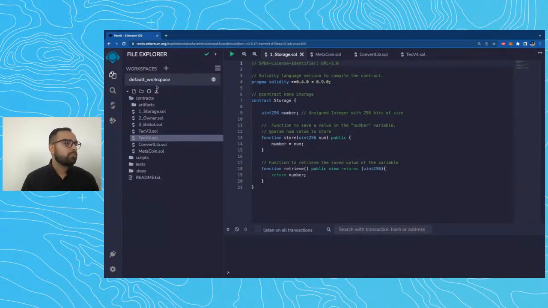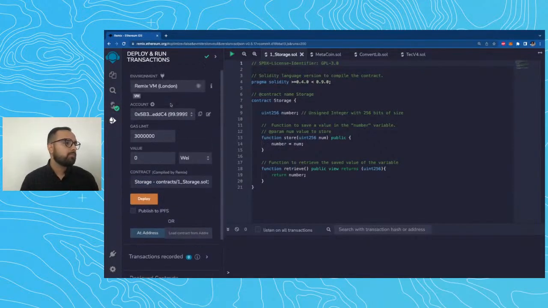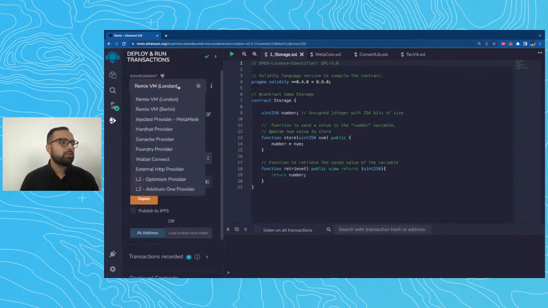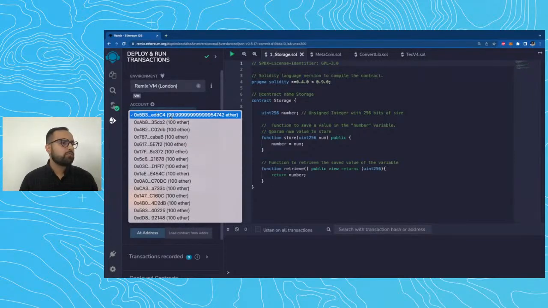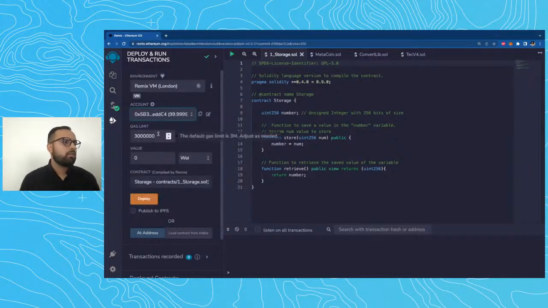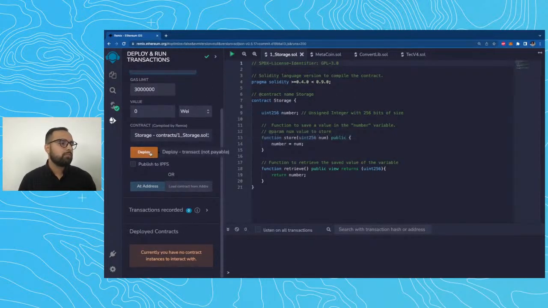Okay, so let's try to compile this. In this section, we click on compile. Okay, everything went good. So let's try to deploy it. We are using the Remix virtual machine, like I said, the JavaScript virtual machine that is in London. There are also other environments that we can check later. Then there are some accounts that are given by the virtual machine. We are just using the first one, and we are using the default values for gas limit and value here. So let's try to deploy this.